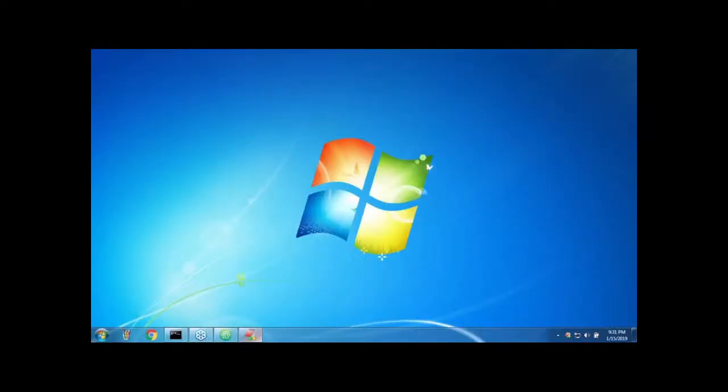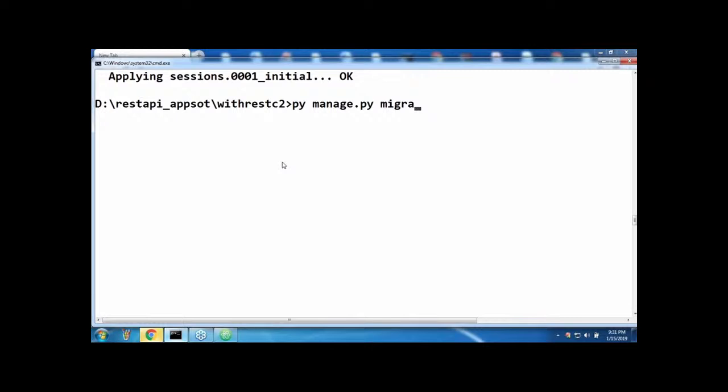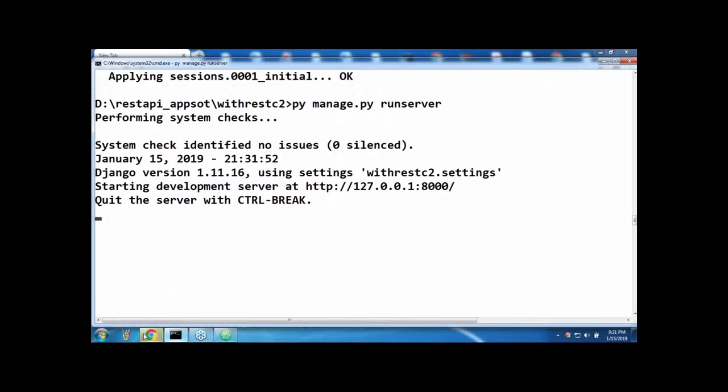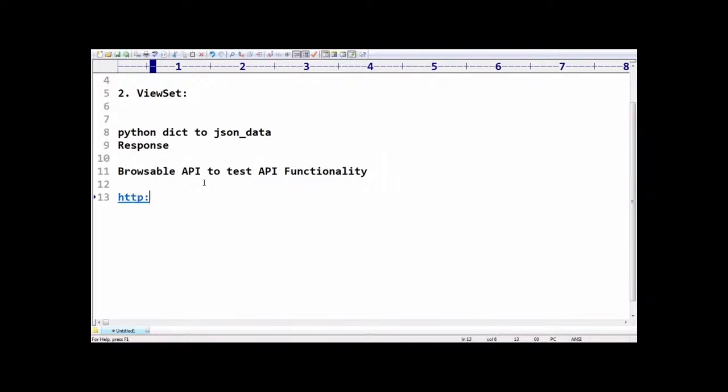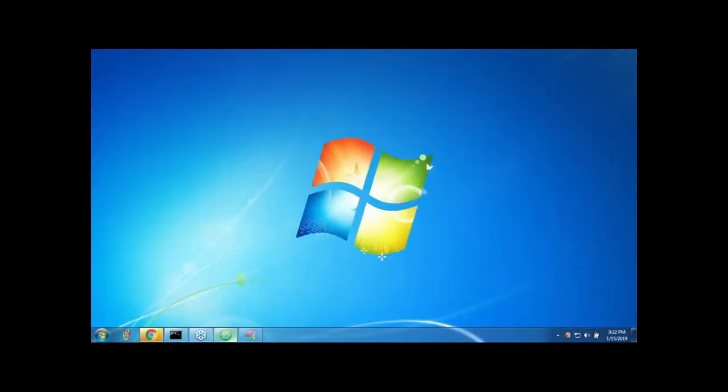First step, let me start the server: py manage.py runserver. The server will be started. Now let me send the request to this site directly. How can you send the request? http://127.0.0.1:8000/api. That's all, just send the request from the browser.